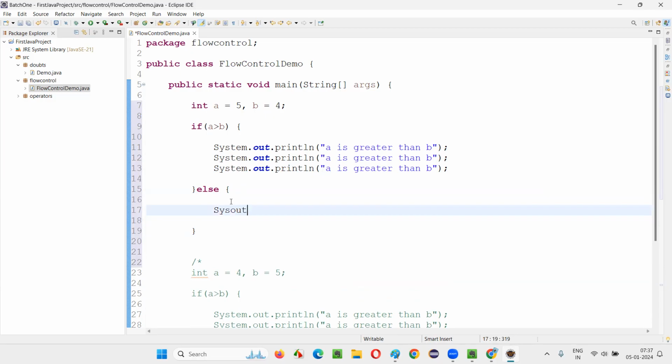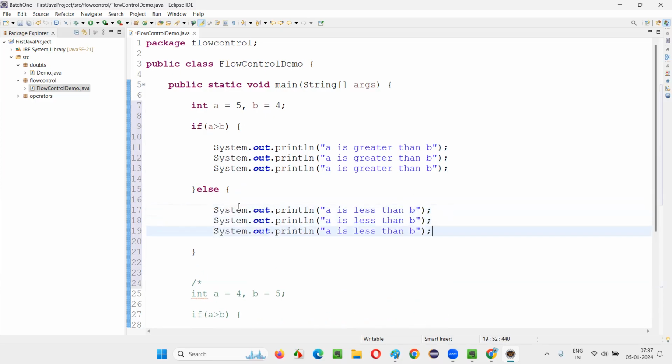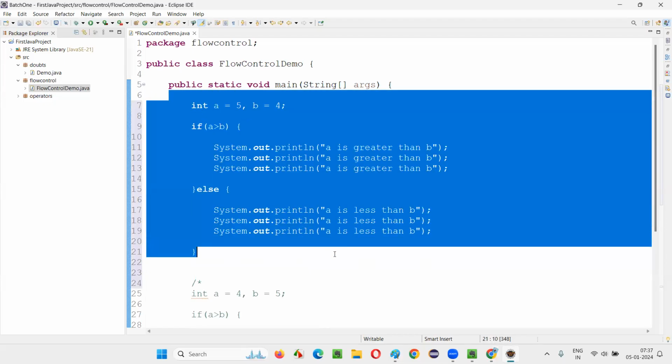Here I'll write System.out.println a is less than b. Here also one statement can be there, or more than one statement. Just to prove that multiple statements can be there, I'm just copy pasting. Now tell me what will be the output, guys.